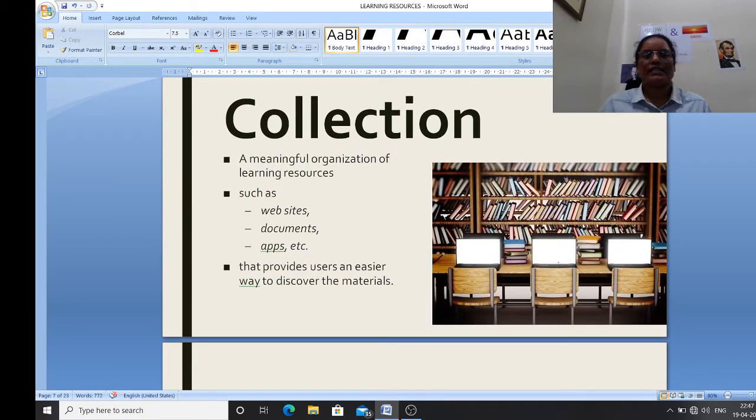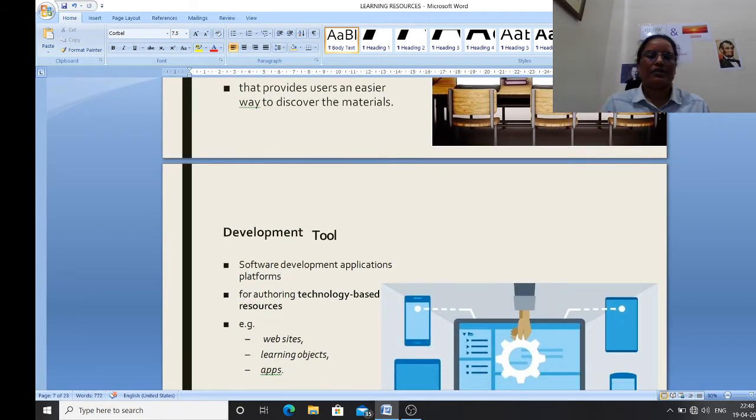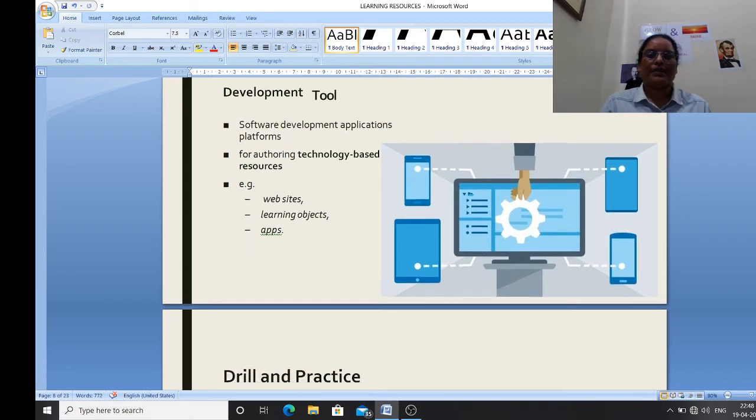Then next is collection, where we collect material, a meaningful organization of learning resources. We can collect material from websites, documents and apps. That provides users an easier way to discover the material, with registration, log in and log out, to get good material. Then development tool, a software development application platform for authoring technology-based resources such as websites, learning objects and apps.